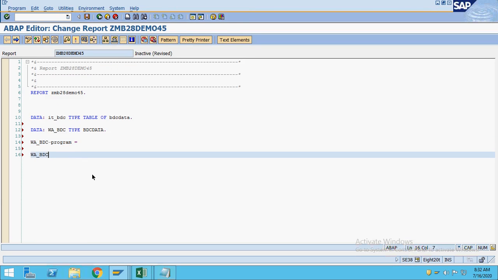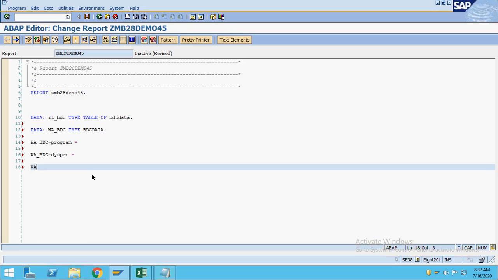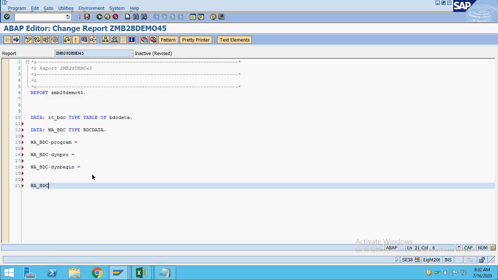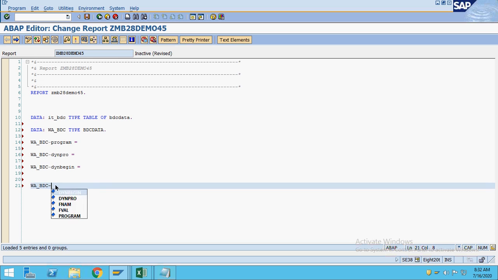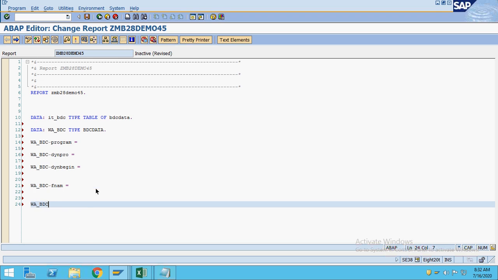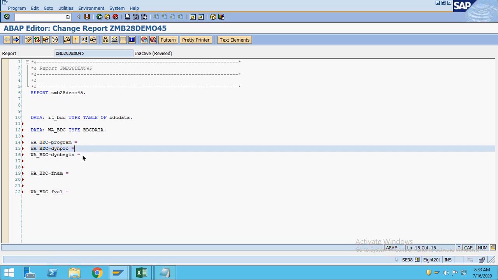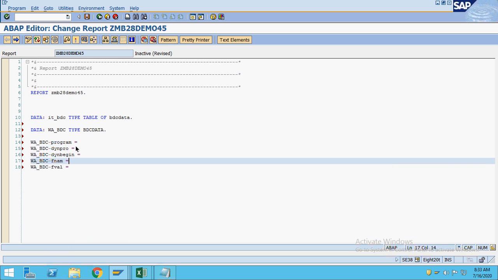So let's take WA_BDC-PROGRAM, then DYNPRO is nothing but your screen, then WA_BDC-DYNPRO. WA_BDC-DYNBEGIN, the third field, means a start. Then WA_BDC-FNAM, you have the field name, right? Then WA_BDC-FVAL, you have the field value, whatever field value you want to pass, equals. I'm just going to remove this extra space.